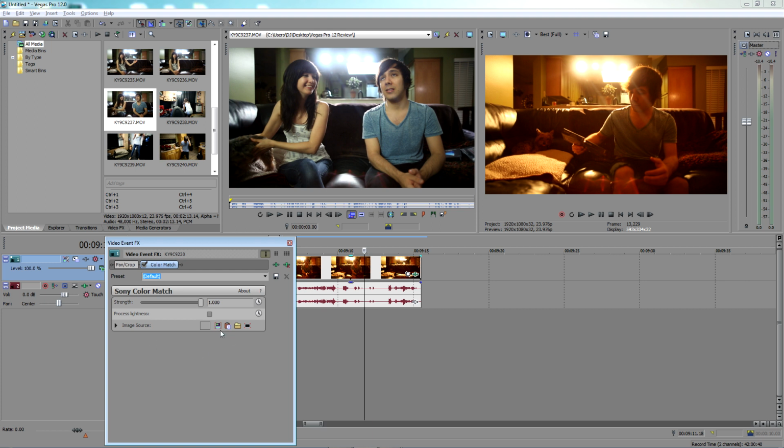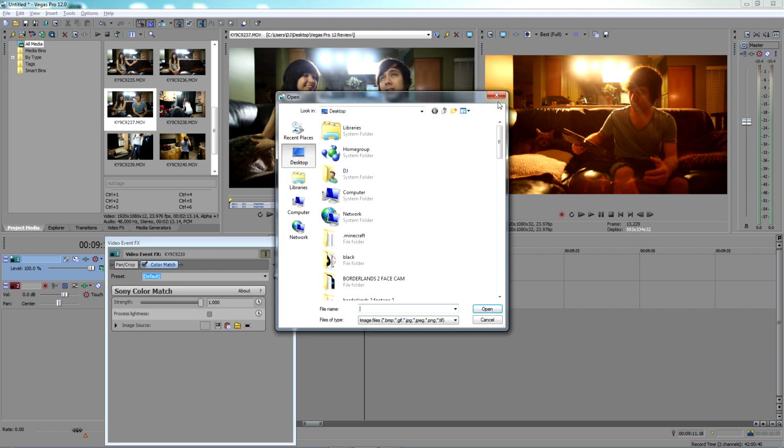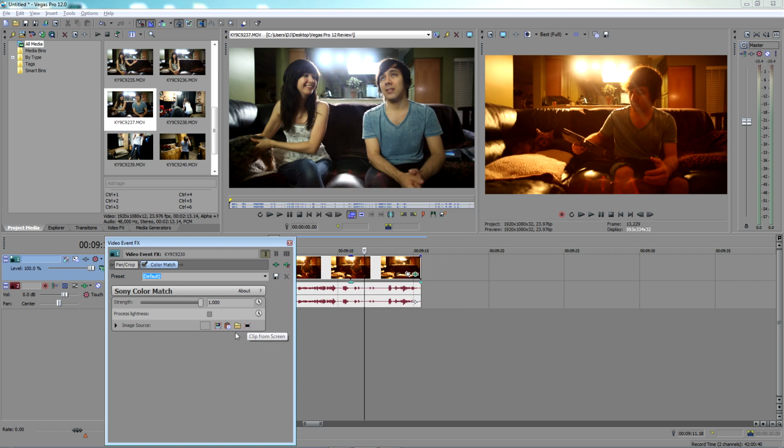So I have a few options here. I have use trimmer image, which is this. I have paste from clipboard. I have browse for image, which would let me browse for the image on my computer. And I have clip from screen. So I'm going to go to use trimmer image, which is why I have this clip here in the trimmer. Click. And instantly you will see the color is very, very close.